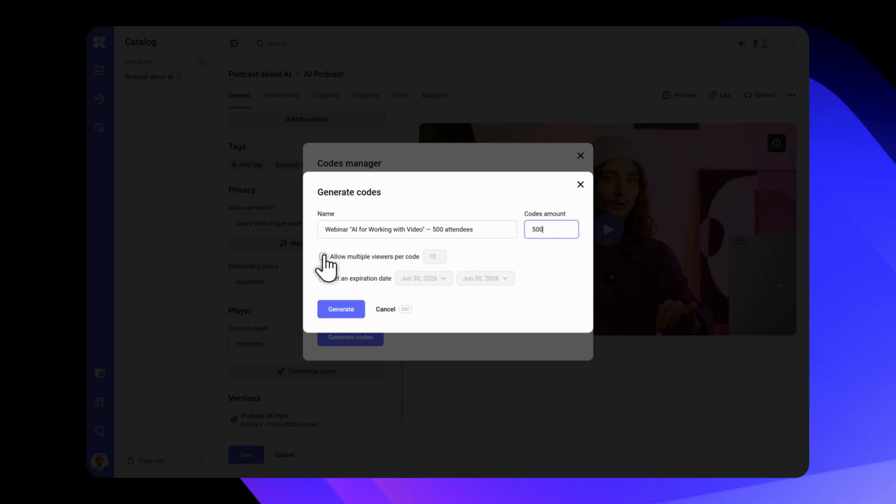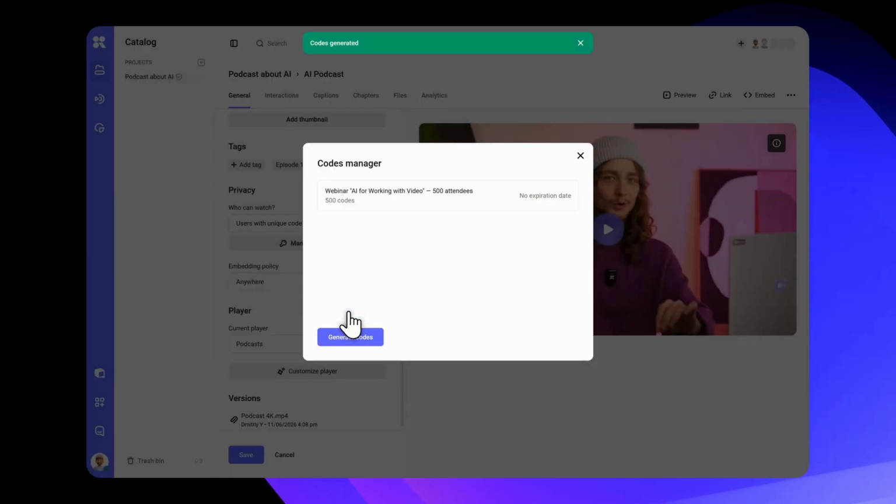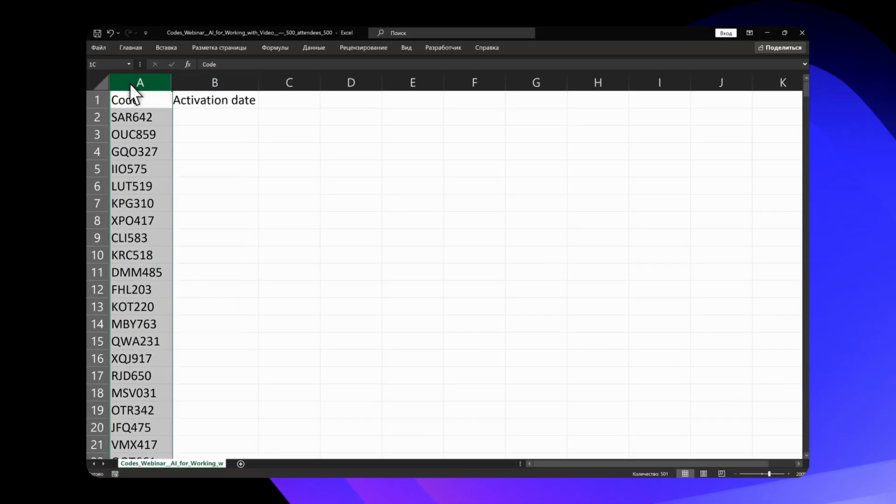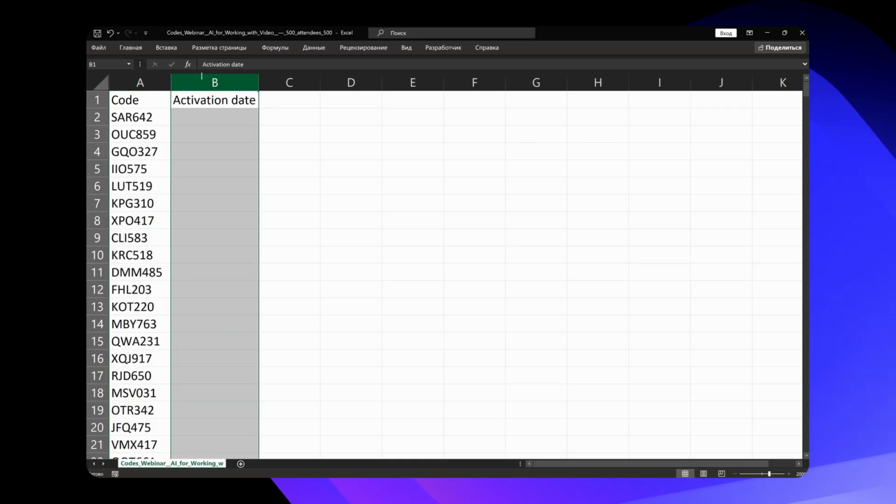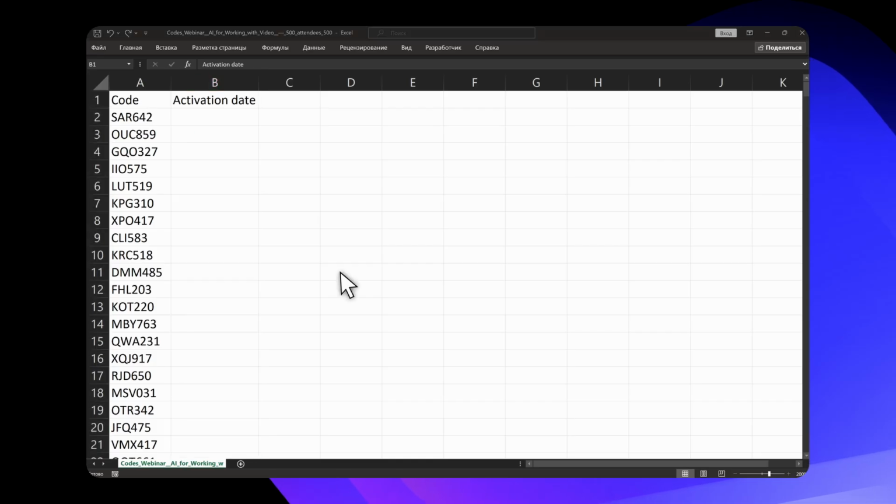You can let several viewers use one code, from 1 to 100. Optionally set an expiration date, after which the codes will stop working. Click Generate and the set appears in the manager. Select the set you created and click Download. The downloaded file has 2 columns: code, the access code itself, and activation date, the date of first use, empty if the code hasn't been activated yet.